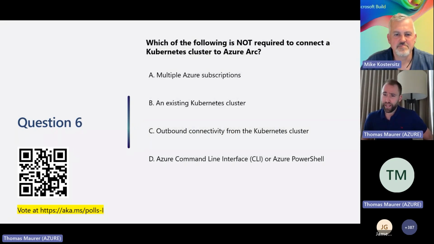Which of the following is not required to connect a Kubernetes cluster to Azure Arc? So this is very important. I tried to mention that during my part to make this a little bit more clear. So be very careful. Every letter counts here. Make sure you look for this.